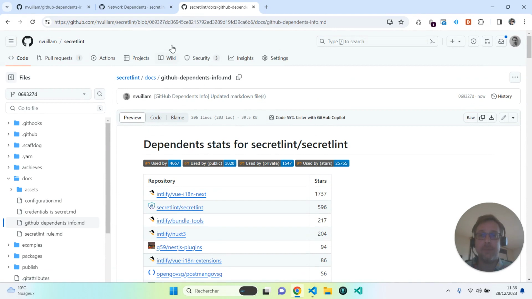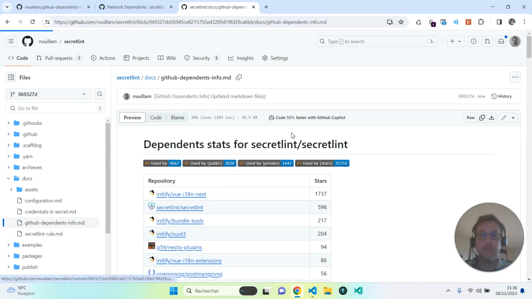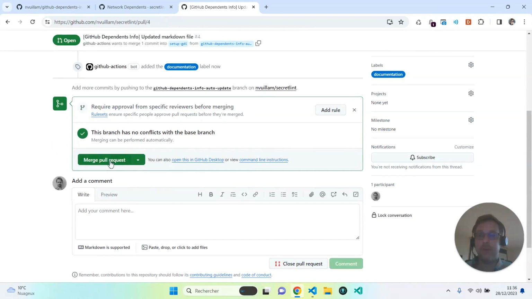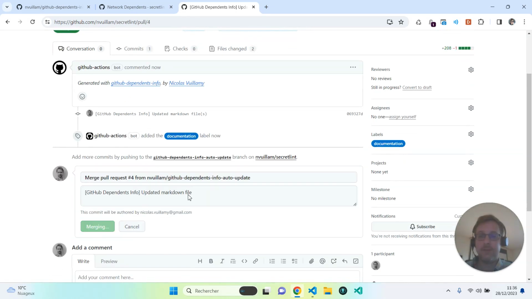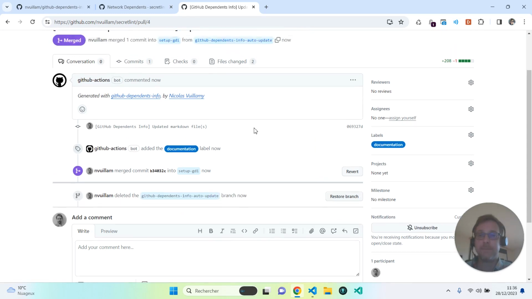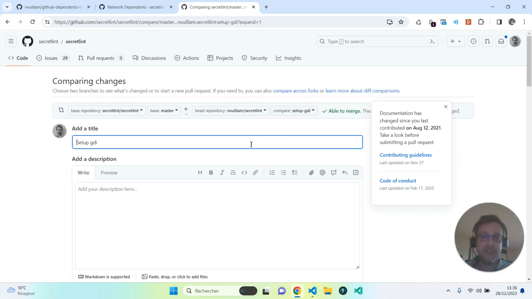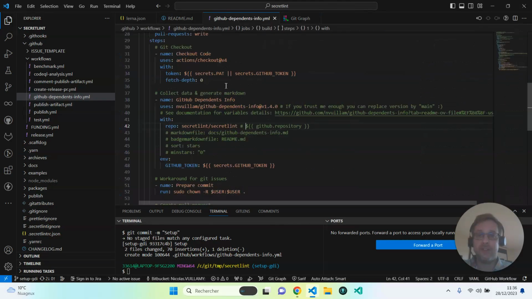So now our job is almost completed. All we have to do is merge this pull request into our own development branch, named setup GDI again. And now I just have to make a new pull request to my main branch. And once it is merged, we will have some automations.